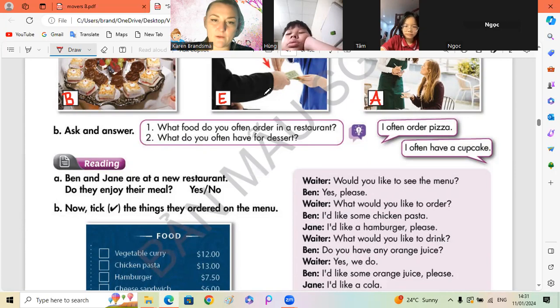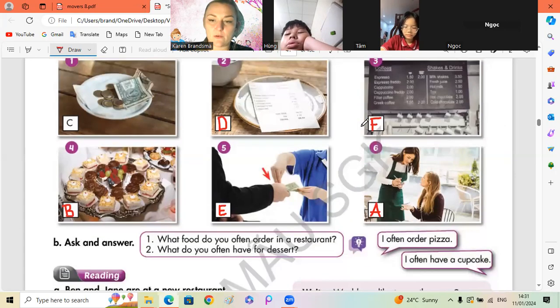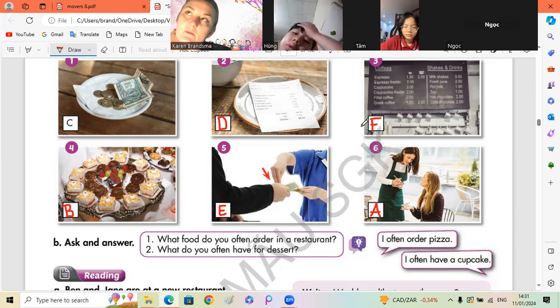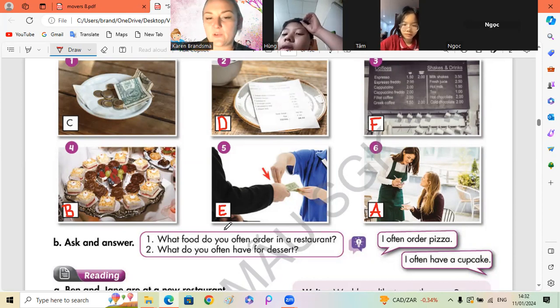Ngoc, what food do you often order in a restaurant? Order. What food do you like to eat? What food do you order in a restaurant? Do you like pizza, burger, rice? Do you like fruit salad? Okay, good. Tom, what food do you like to order in a restaurant?